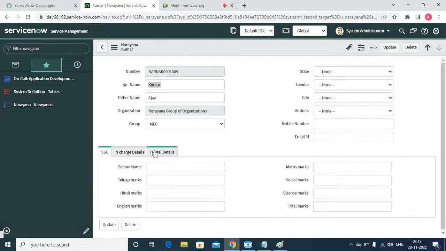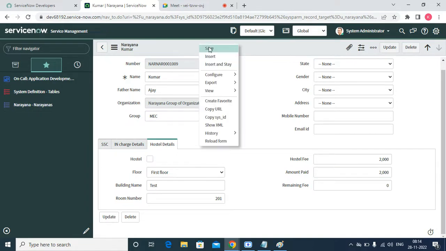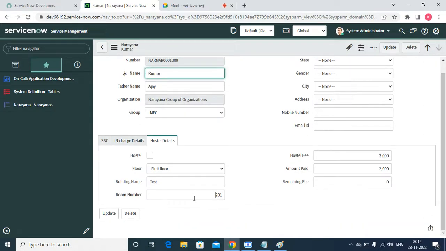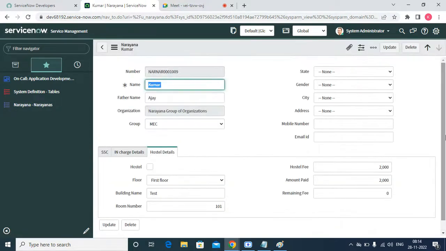See here, we have a detail called hostel detail. So we are giving the user as false for hostel, and I'm just entering the hostel name. See here what happened, the user hostel detail is false, but we have the hostel data. Is it valid? But the system will accept it because we didn't write any validations.